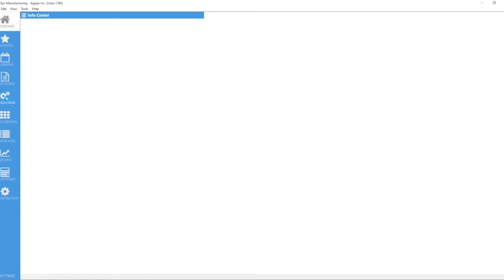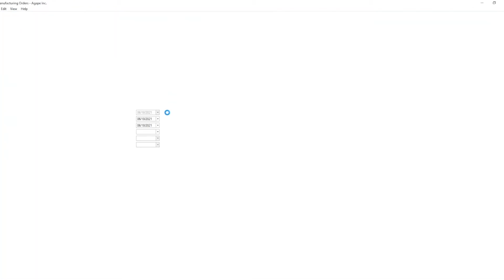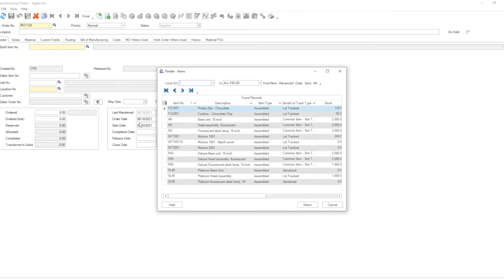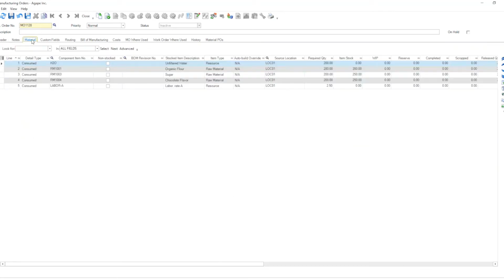So let's go to production and create a manufacturing order for maybe intermediate 2001. Let's select location one and let's just make 960 pounds of this. It is automatically asking us whether we want to use a bill of material. And we say yes, and we use revision 0. It populates our material tab with all the required quantities based on the bill of material. And we save this manufacturing order.